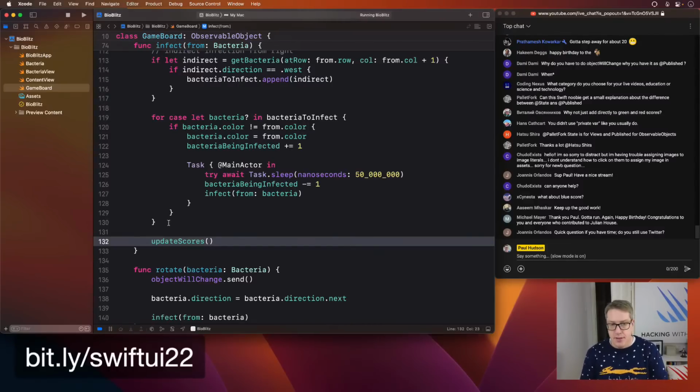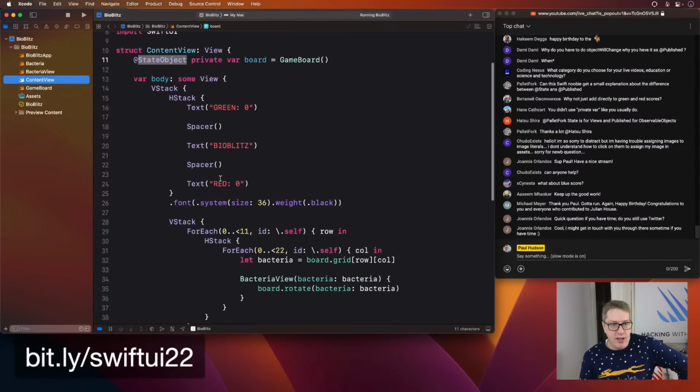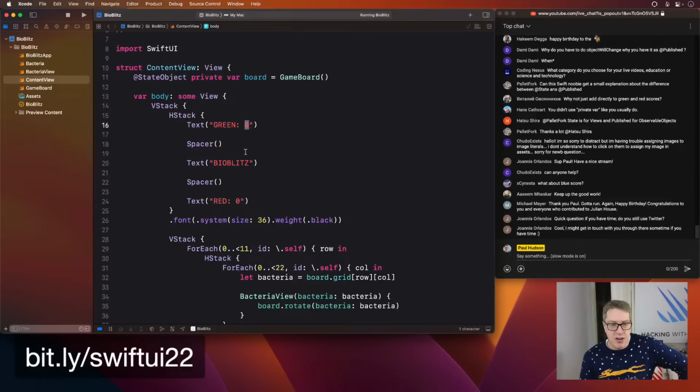Anyway, that completes all the logic for updating our scores as play progresses. But it won't show anything on the screen. That's because we've hard-coded our UI to always show green 0, red 0. That was the first thing we wrote in our code there. So over here we have green 0, red 0, boom. Obviously that should show real values. It should show the green score and red score here.